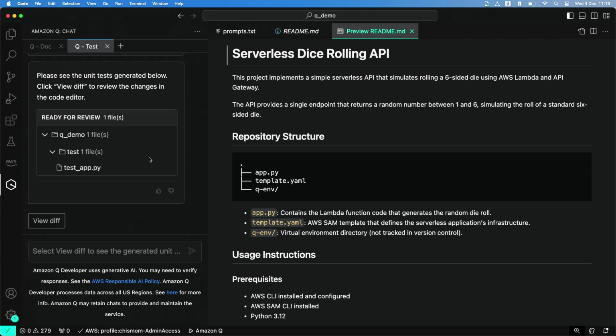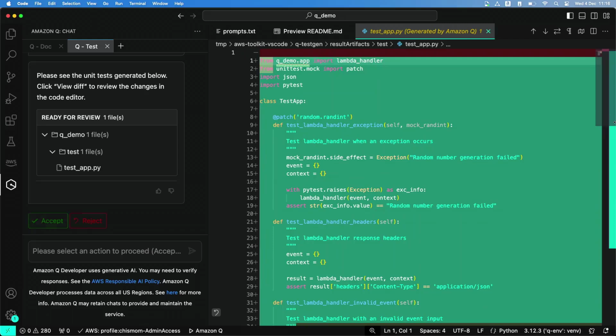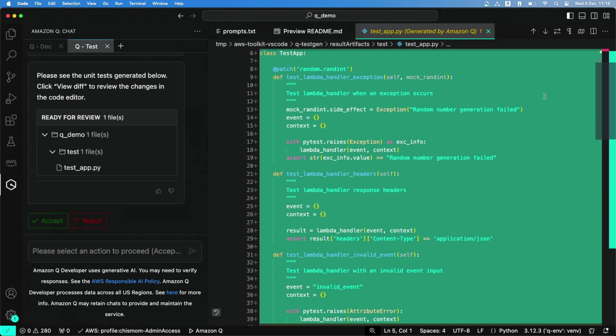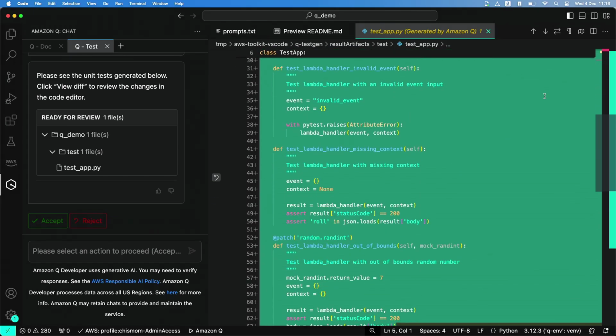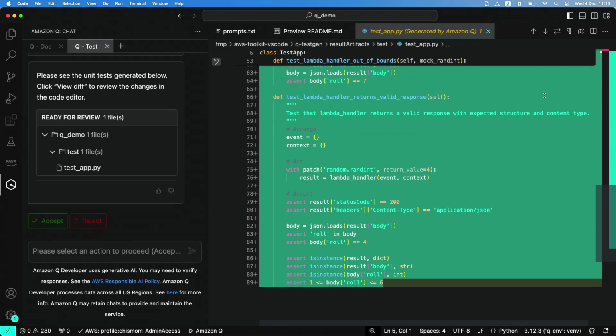Now, if we go back to our tests, that's now finished. And so it's created a new file for us called test_app.py. And if we open this file or view the diff, we can now see that it's written an entirely new file with many, many different unit tests and about 89 lines of code, which for a single line of a Lambda function, that feels a bit excessive. But hey, it's going to be a really safe Lambda function now. It's going to be well tested, and nothing's going to go wrong when we put this through our PyTest.